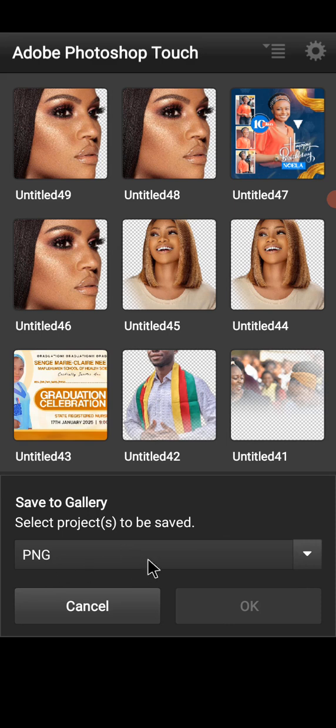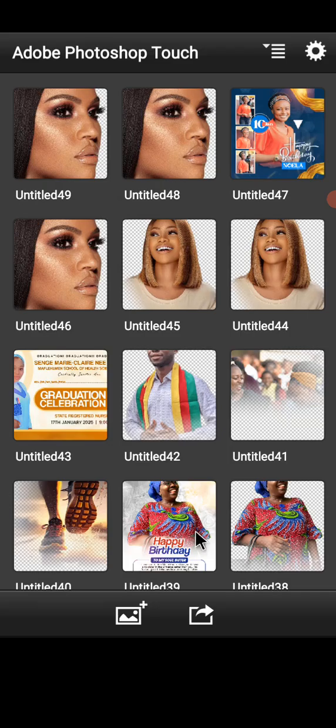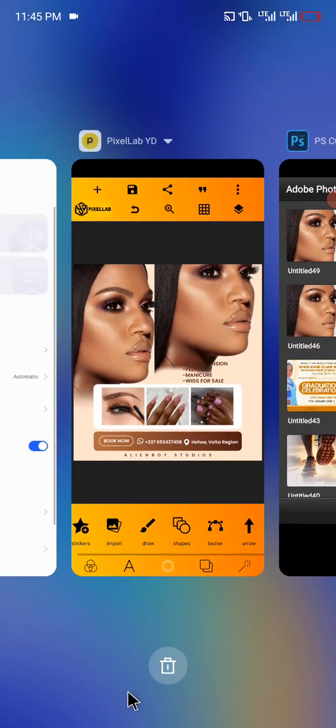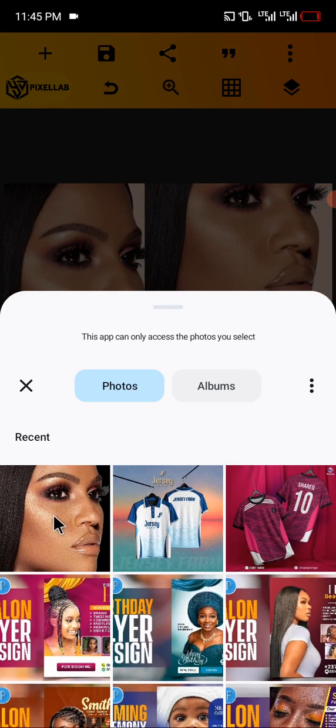After changing it to PNG, you select the model that you want to import. If I select this, it means I want to import this design, but for this tutorial I'll only select this because I want to export this. Then I'll just click on OK, publishing. After doing that, you just rush back to your Pixellab. This is your Pixellab application. You go to your import. Yeah, we have it. This is it here.